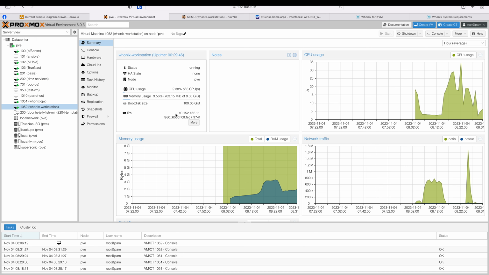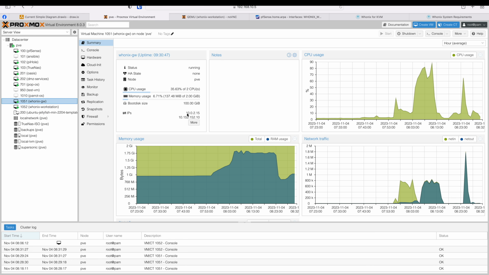It's loading up, and there it is. QEMU agent is working fine. Same for the Whonix gateway. Hopefully there it is. It has two IPs. That's for the internet facing, and this is for any of the Whonix workstations.